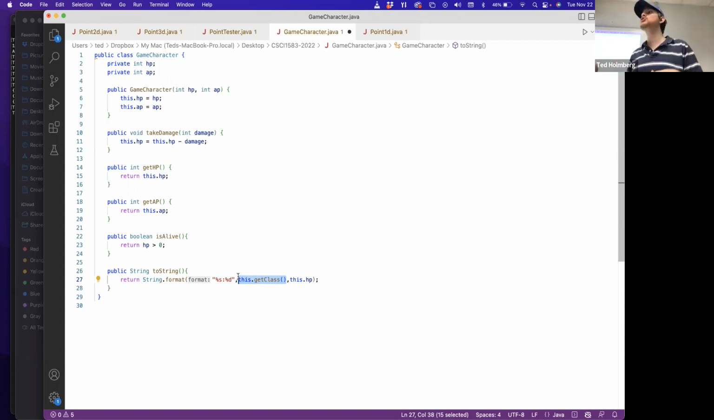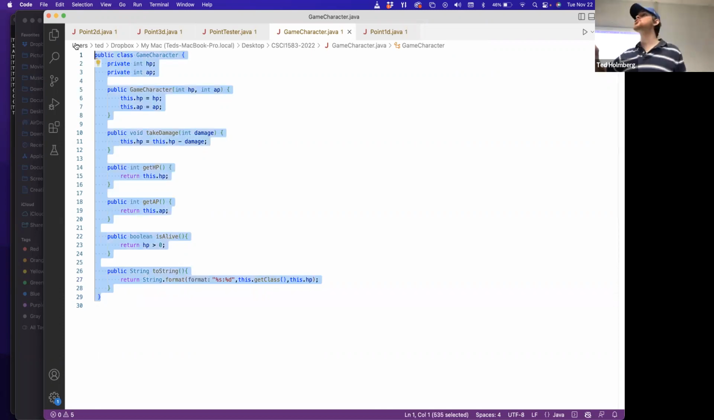So you can always query a class to find out what subclass you're currently in. getClass will return what type of class this is. If I put that in GameCharacter and there's a subclass extending GameCharacter, it'll actually give me the subclass of that. And then I'll also go ahead and print out the hit points on this. Okay, so these are the things we've identified as shared attributes and shared behaviors.